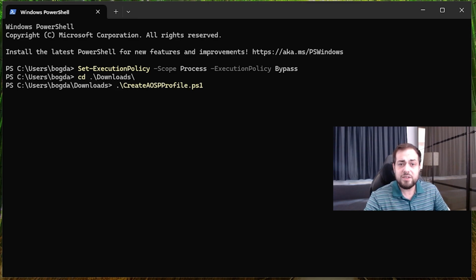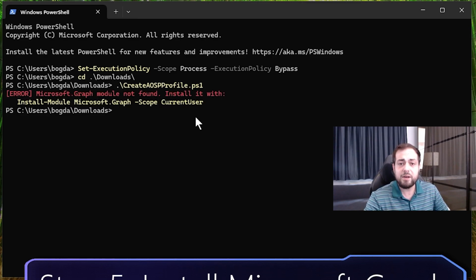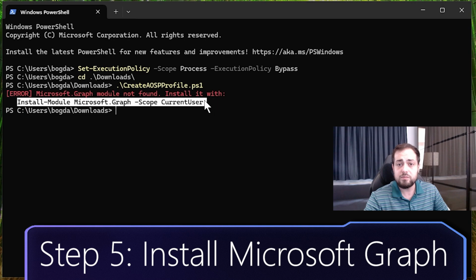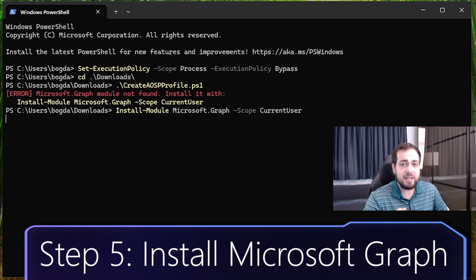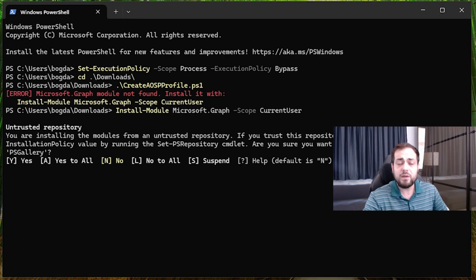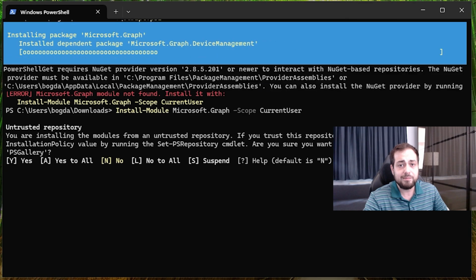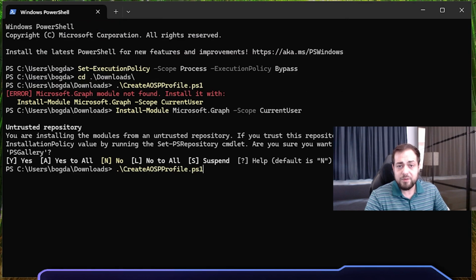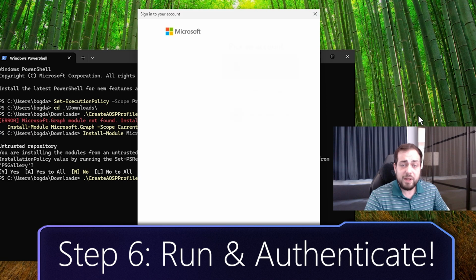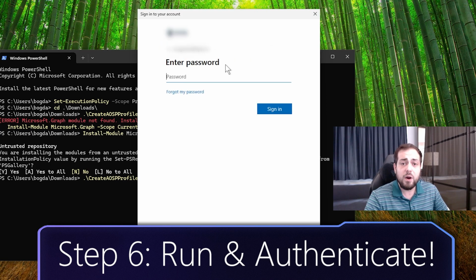And if we start the script, we see that we do not have the Microsoft Graph module installed. So let's do this by running the displayed command, agreeing to the install, and then waiting for it. After it finishes installing, we can run the script and authenticate to our admin user.